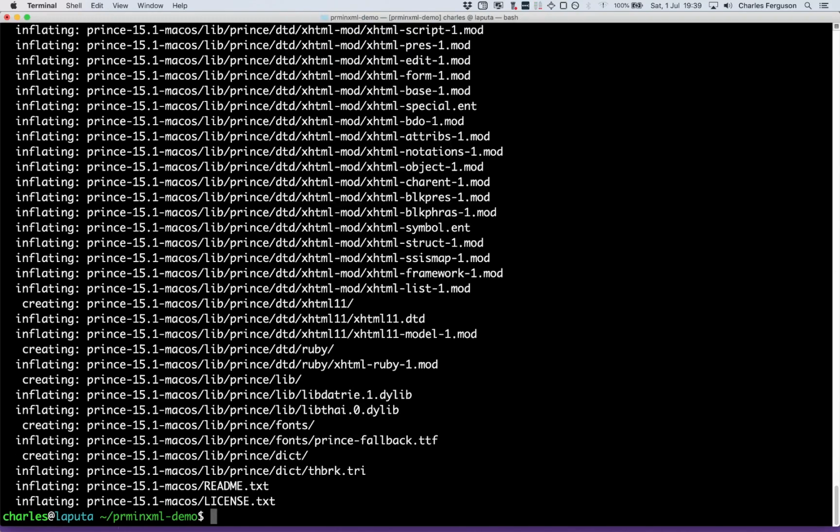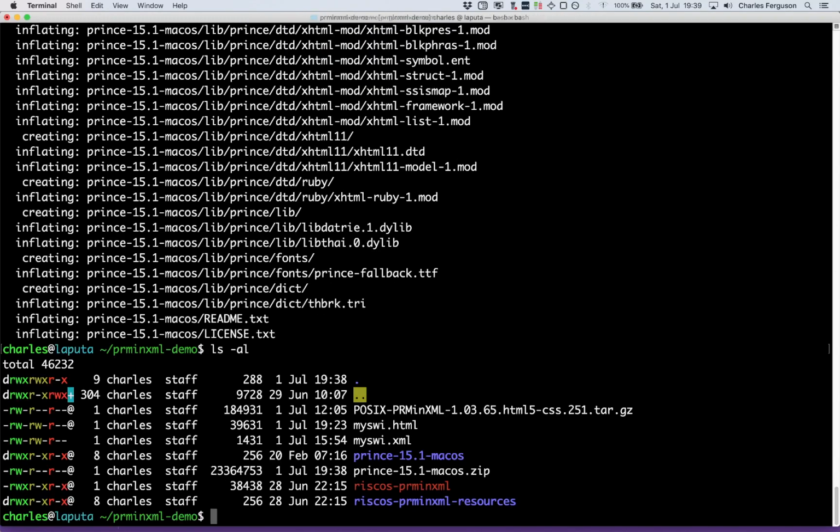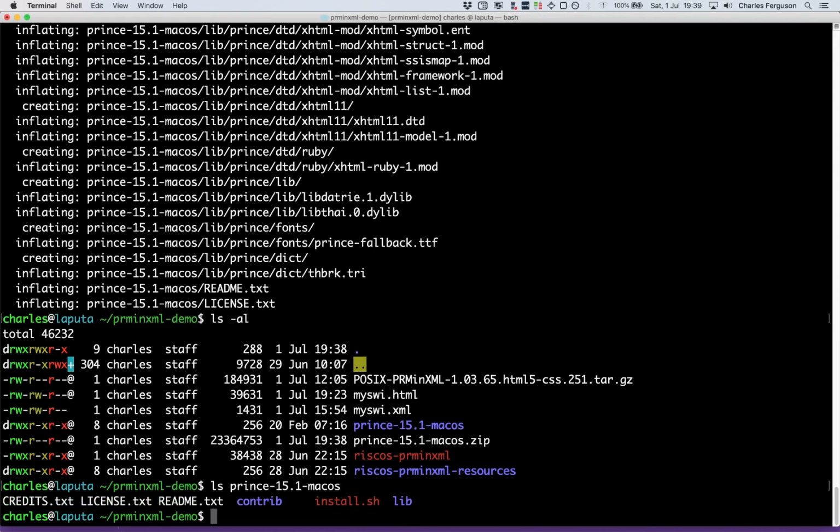Move the file from our downloads directory to here. Unzip it. And we can see it here. There we go, there's the Prince directory. Inside the Prince directory you can see that there is an installer which you can use if you want to. For this demonstration I'm just going to use the Prince binary directly.